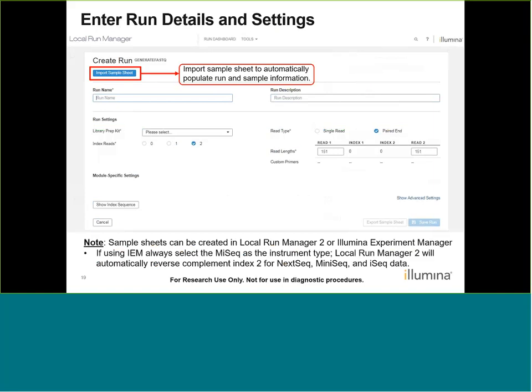An important note about using IEM is that no matter what instrument you're using this on, or no matter what instrument type you're using this to analyze data, you always need to select the MiSeq as the instrument type. Local Run Manager 2 will automatically reverse complement the second index for data coming from the NextSeq, MiniSeq, and iSeq. IEM will also do that when generating the sample sheet. So if you select one of those instrument types, you'll run into a situation where the index 2 will be reverse complemented twice by each software, returning it back to the forward orientation and resulting in a demultiplexing failure.